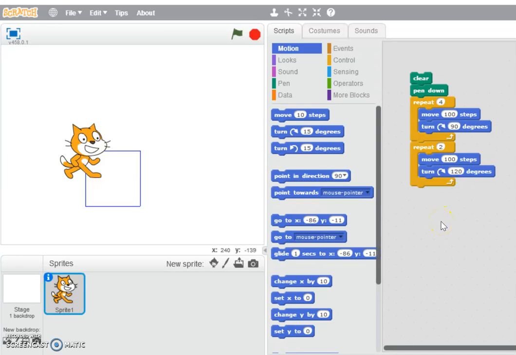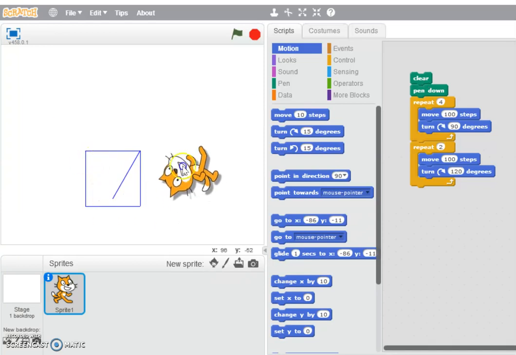Now if I run that, it's not going to quite work right. Let's have a look why. So it's moved itself, but it's drawn the triangle along here and down here. Why did it do that? Because that's the way the cat was facing.